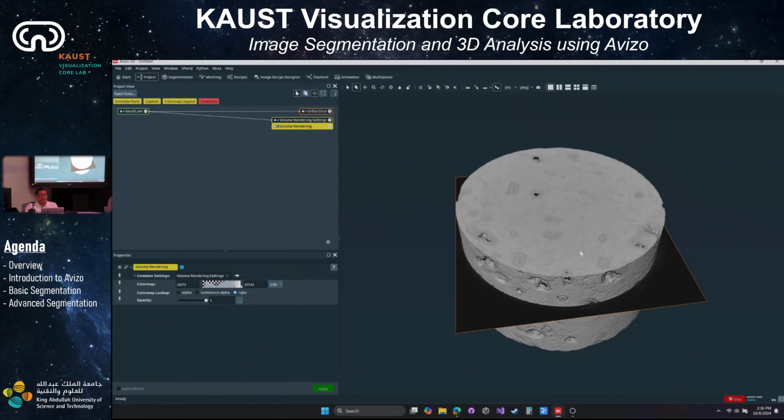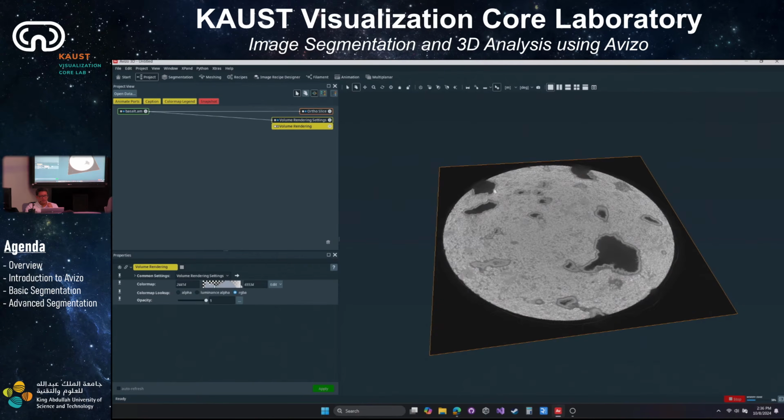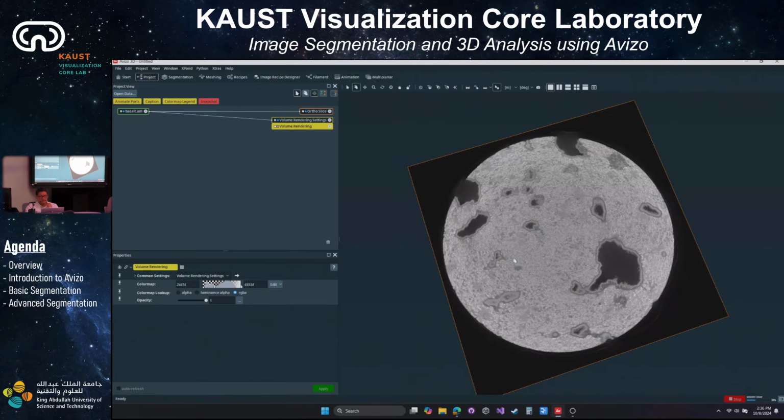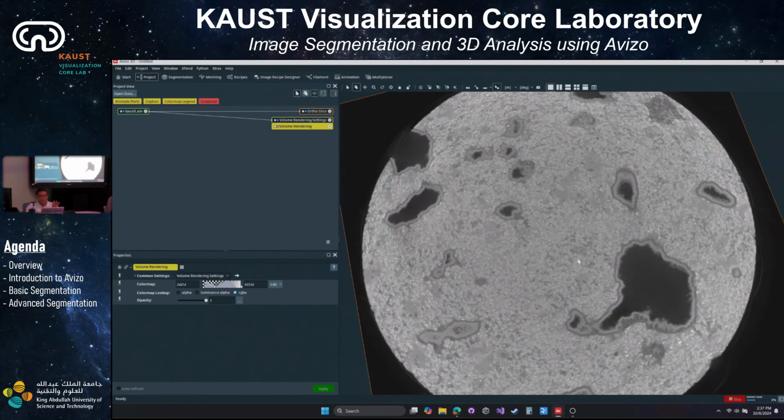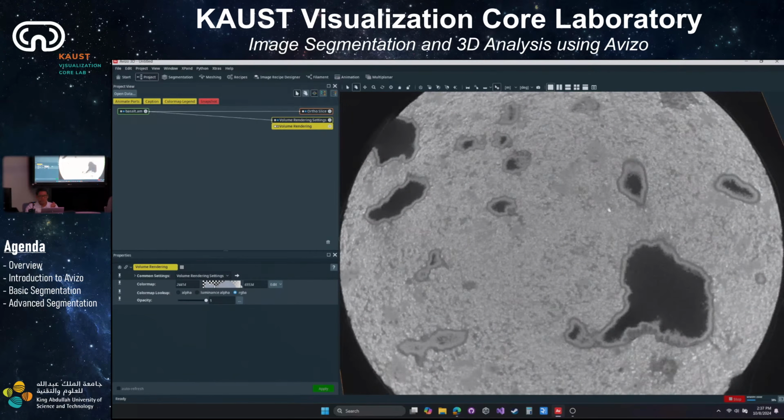Yeah, so it's a rock, right? So there's different things inside. There's pores. So if you just look at the slice here, these dark regions here are the pores, which are just empty regions inside the rock. There's other things here. I don't know what they are. The domain expert would know.